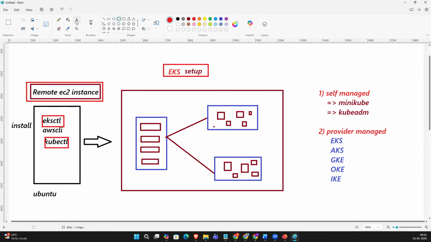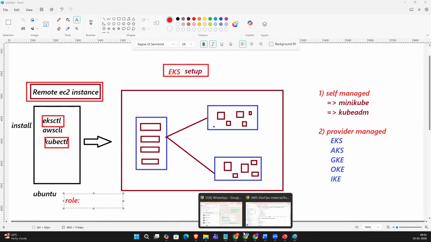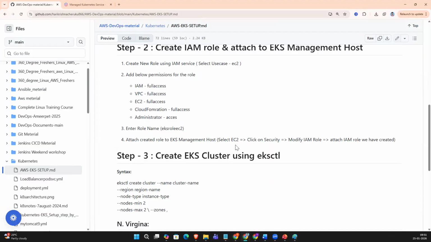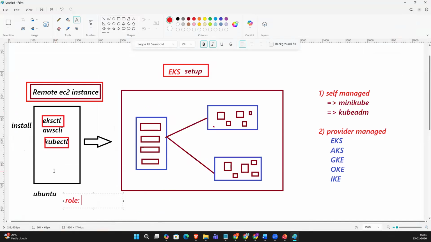Which role did you create? The role is EKS EC2 role. Create this role and attach this role to this instance.